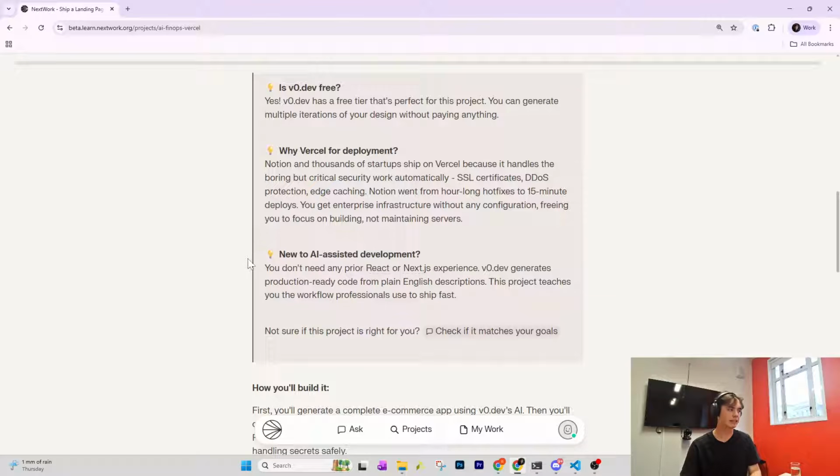If you're new to AI-assisted development, you don't need any prior experience with React or Next.js. V0 generates production-ready code from plain English descriptions. This project teaches you the workflow professionals use to ship fast. And then, as I said, we're going to go into using Cursor 2.0, which is Cursor's newest. It is very similar to Cursor, but there are a few really cool new features that we can use to look into this AI-generated V0 web page, and then we're going to make some changes and understand it.